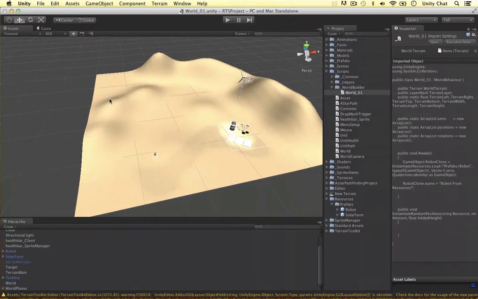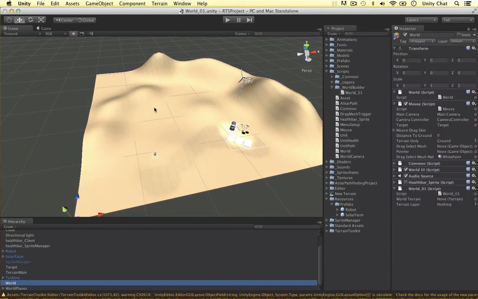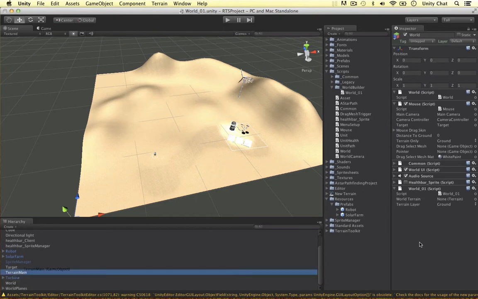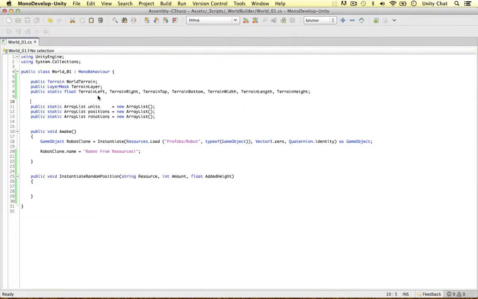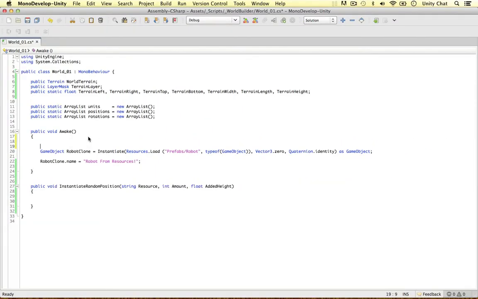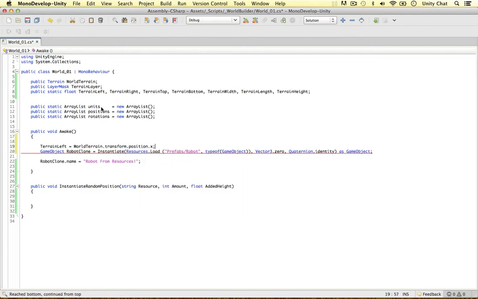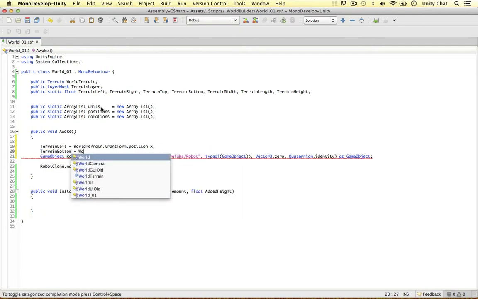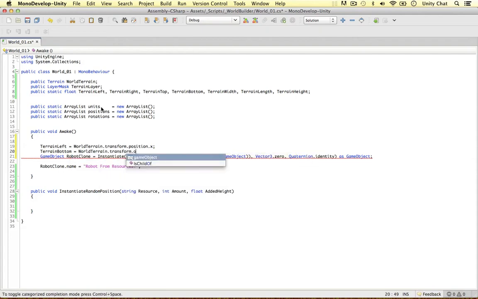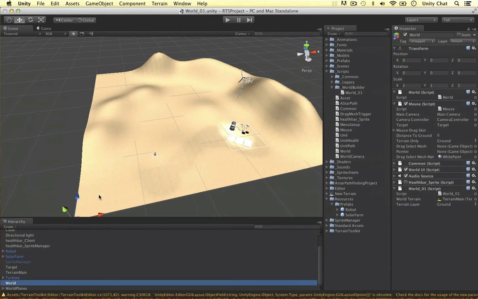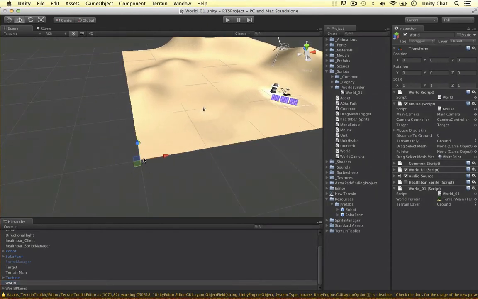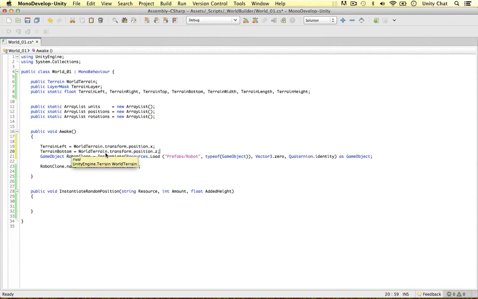Okay guys, so before I continue, let's just jump back to our scene and configure this. Our layer mask is simply the ground layer and our world terrain is our terrain in the game, Terrain Main. Okay, so I'm just going to take a couple of secs to define these values. Simply the worldTerrain transform position X, terrainBottom is the worldTerrain transform position Z. So we've just got these two, the position of the terrain at the X and the Z at this point. That's what terrainLeft and terrainBottom is.